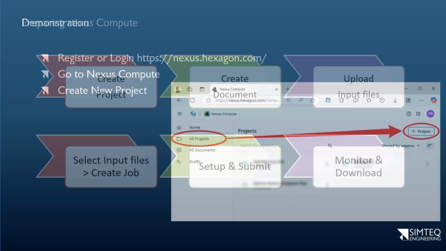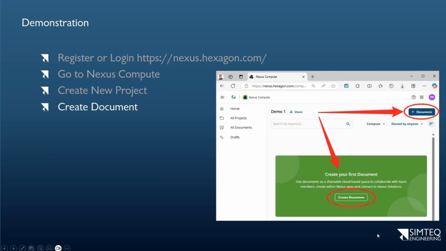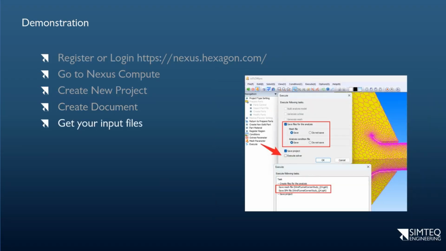So practically, how it looks is you'll get to your landing page after you've selected projects. And here you can now either select an existing project or a new project. The next step is to create this document, or I would rather call it a folder. And once you've created that, you now need your input files.